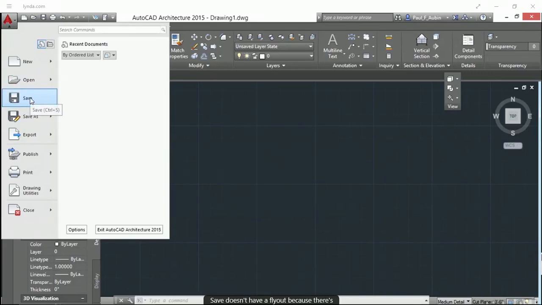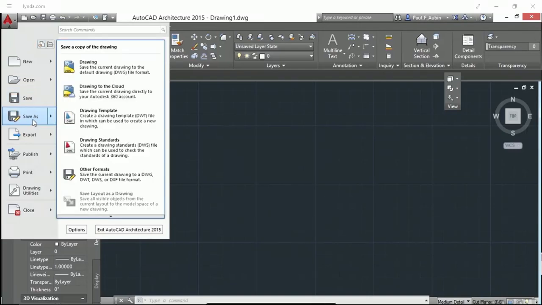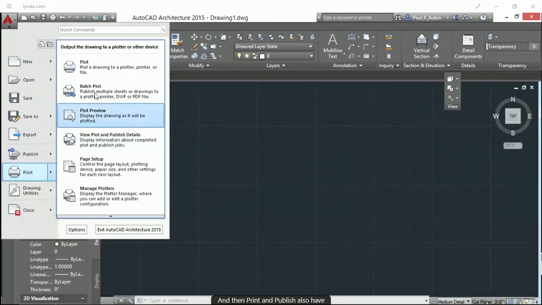Save doesn't have a flyout because there's only one thing it can do, which is just save the file. Of course, Save As does have a flyout because you might want to save to other formats. Print and Publish also have flyouts because there are lots of options associated with printing and publishing that we'll talk about in future movies.